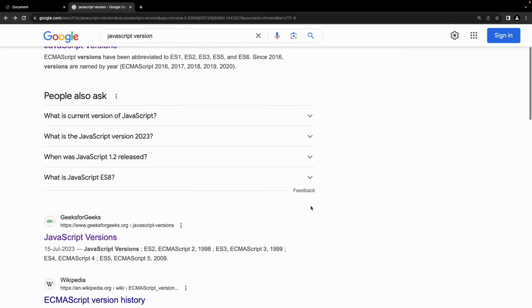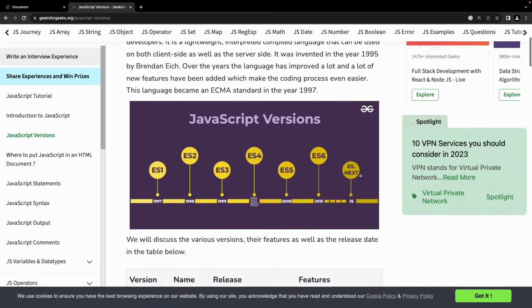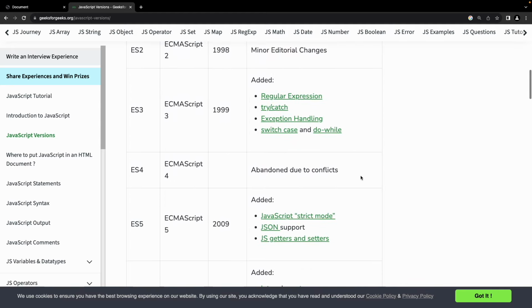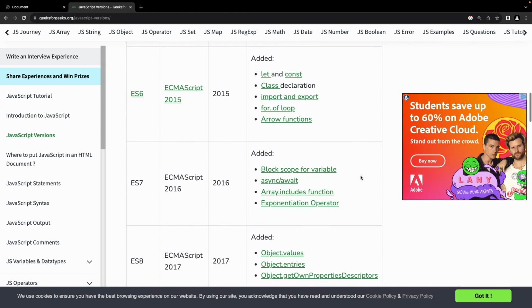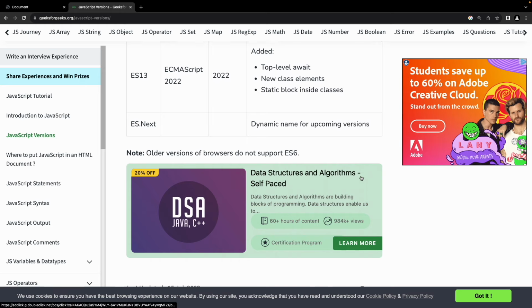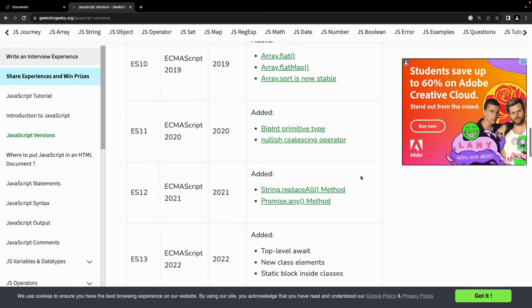Let me also open one more resource, GeeksforGeeks, which also gives the same information: which version got released and what different features were introduced in each JavaScript version. It's almost similar. I'm just trying to give you different perspectives so that you get an idea, and also develop a habit of learning from different resources.